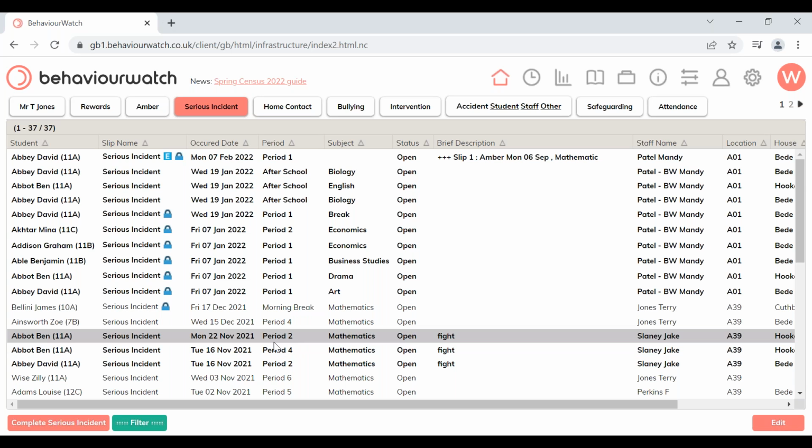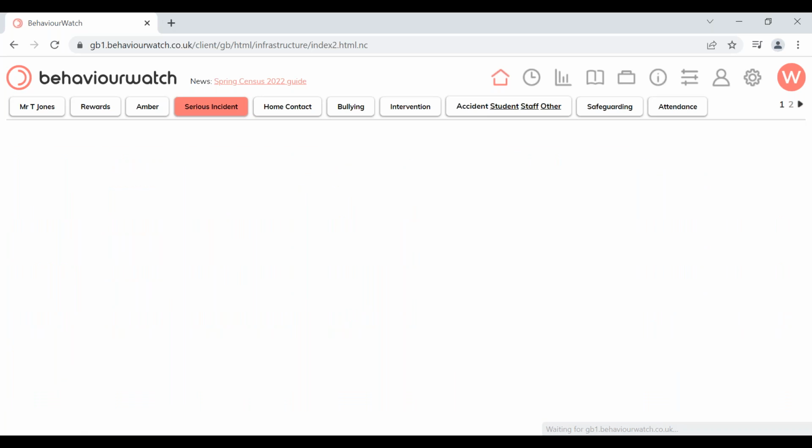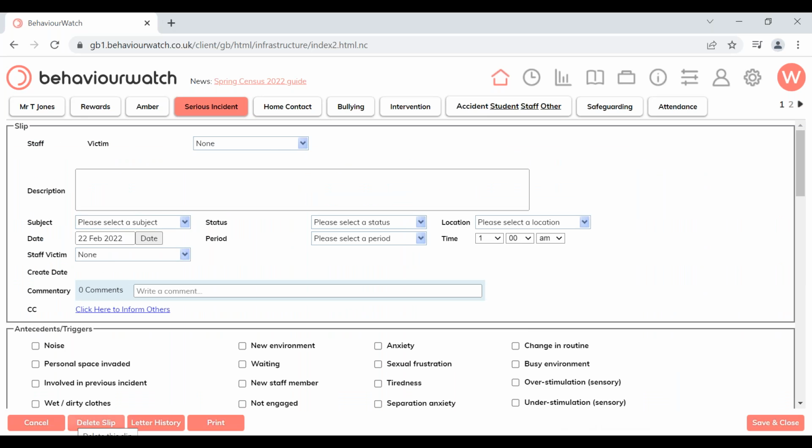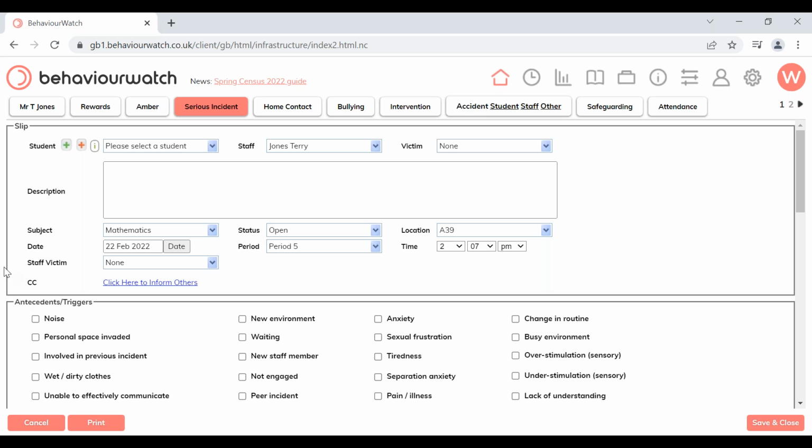To complete an incident slip, in this case, all we do is click Complete Serious Incident in the bottom left-hand corner, and that's going to take you into the form itself. This top section, what we call the slip section, is going to be pretty much the same regardless of whatever slip type you're filling in. We just might have some fewer drop-down options available to you in that slip, again, depending on how relevant those drop-down options are to that slip.